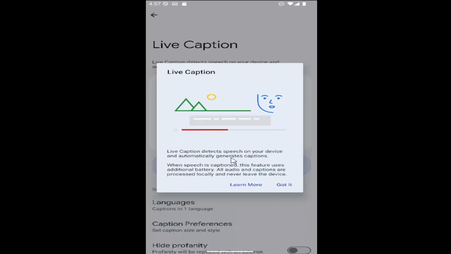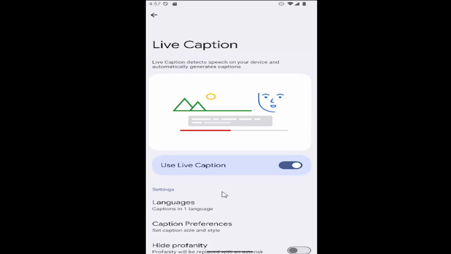So live caption detects speech on your device and automatically generates captions. When speech is captioned, this feature uses additional battery. All audio and captions are processed locally and never leave the device. Select got it, and that's all you have to do. So pretty straightforward process, guys.